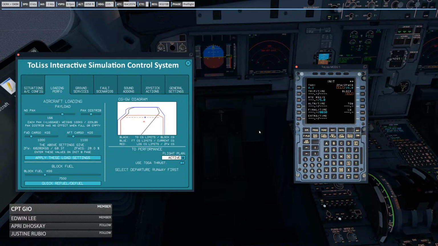All right, so zero fuel weight today is 68.28, so 68.3 is fine. And the zero fuel center of gravity is 28%. And we stick that here. Block fuel today is 7.5. And there we go. Fuel is all set up.